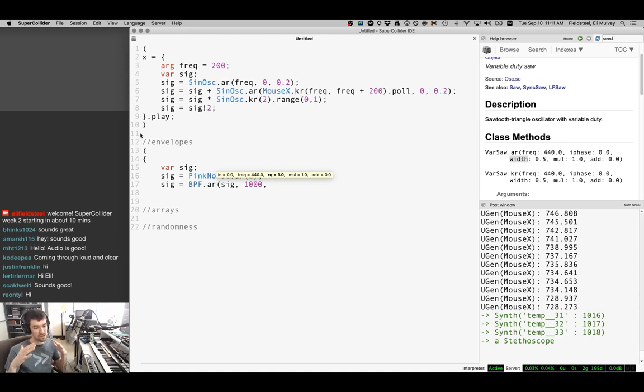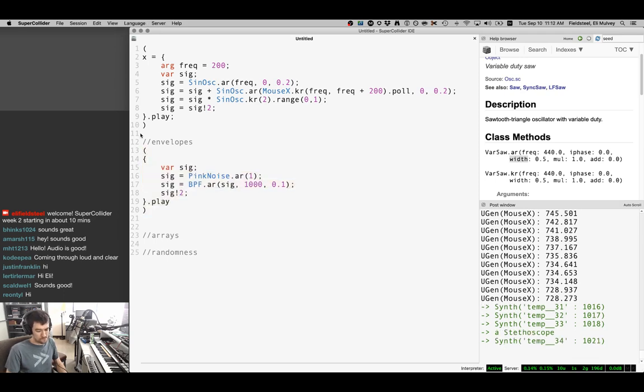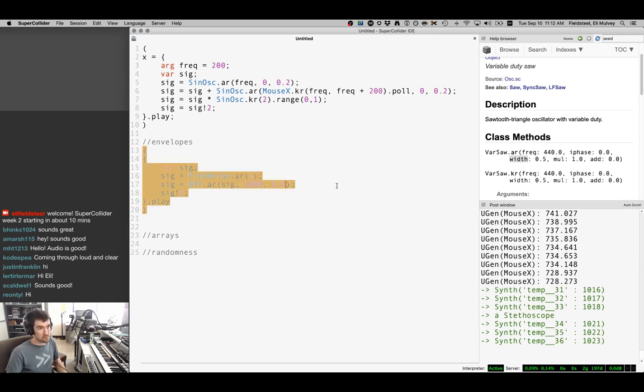So 1 is the broadest band possible. And as it approaches 0, the band gets narrower and narrower. So we're going to say 0.1. And we'll play that. I'm also going to put it in both speakers. It's a little more pleasant to listen to. I can show you what happens as we broaden the band a little bit and narrow.